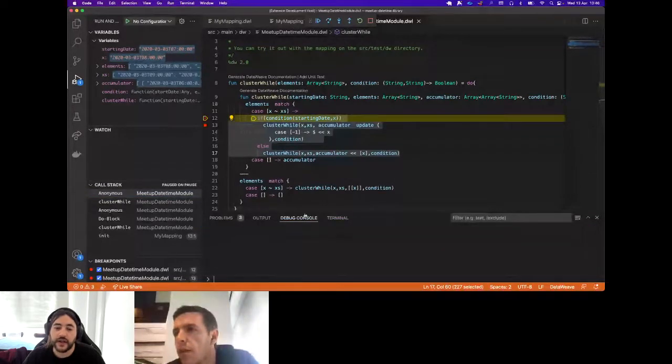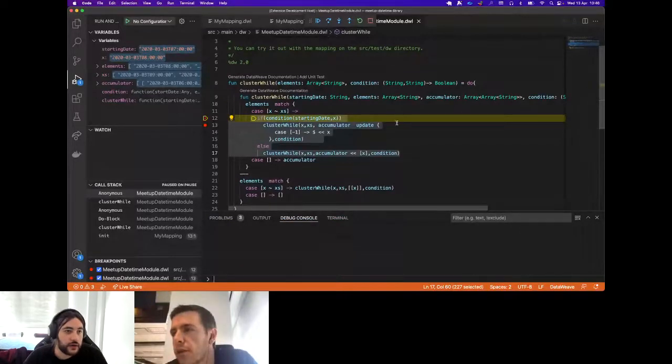Can you show how to search for an extension? Sorry, how to search for an extension? Yeah, that was asked several times, how to start.